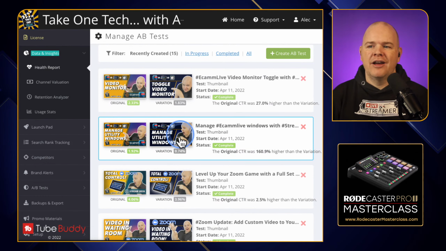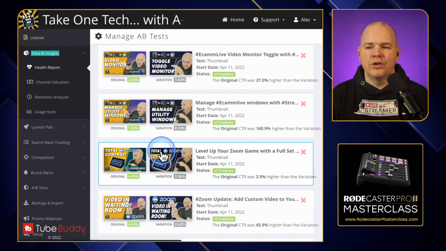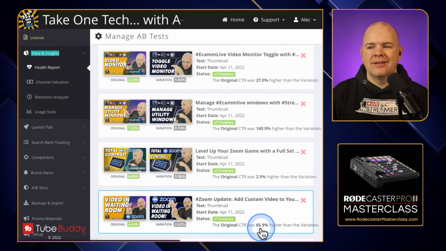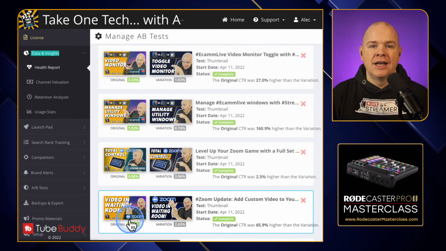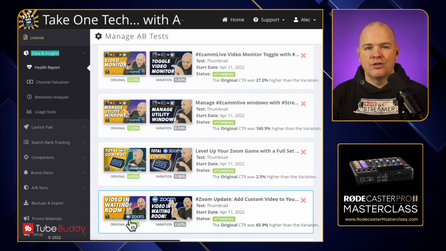So don't let the very small differences fool you, because it can actually make a really big difference to what you're doing. Like this one, another one, this one about video in waiting room in Zoom, 65% better for the original. And also bear in mind that, in this case, I'm trying to lead people through to my Zoom masterclass as well.